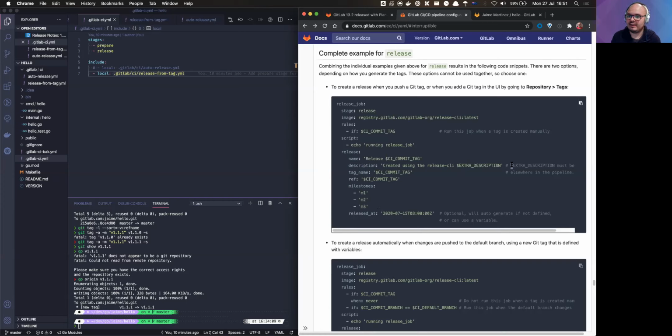One thing to note here is, as you can see, we have an extra description environment variable defined here. And you can see in the docs, it says you need to define it somewhere else in the pipeline. So I'm going to show you that in just a moment.